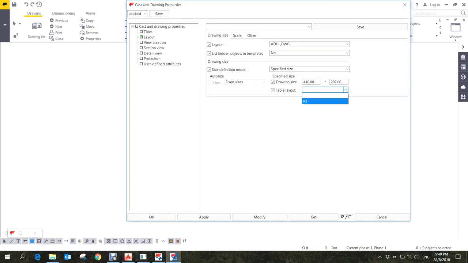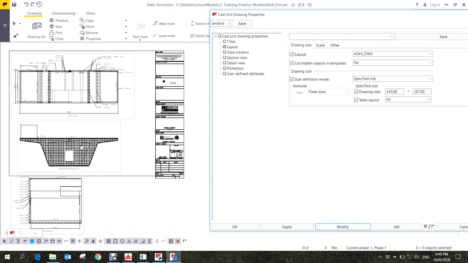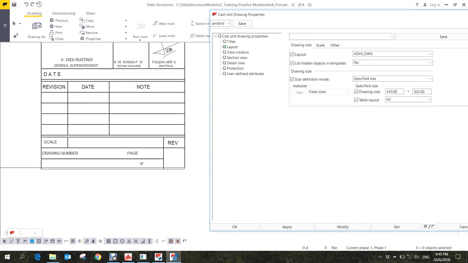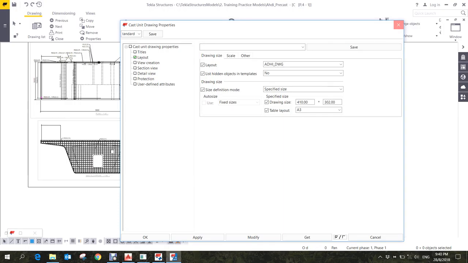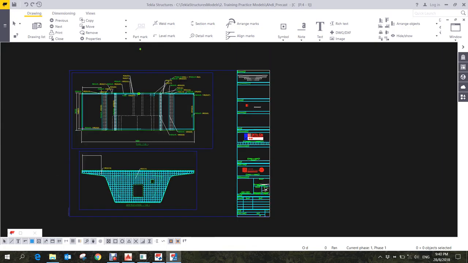Okay, so here I'm going to add a drawing, specified size 410 by 297. I don't know if the 297 is correct because I put 292 earlier. So A3, and then modify. Yeah, there you go. So I have 297. If this one is 29, maybe plus 5, 297 plus 5, 302. Okay, almost. Okay, so I have now this drawing.